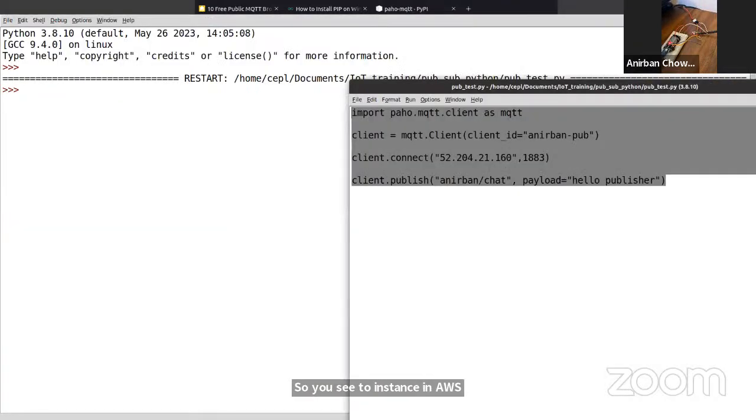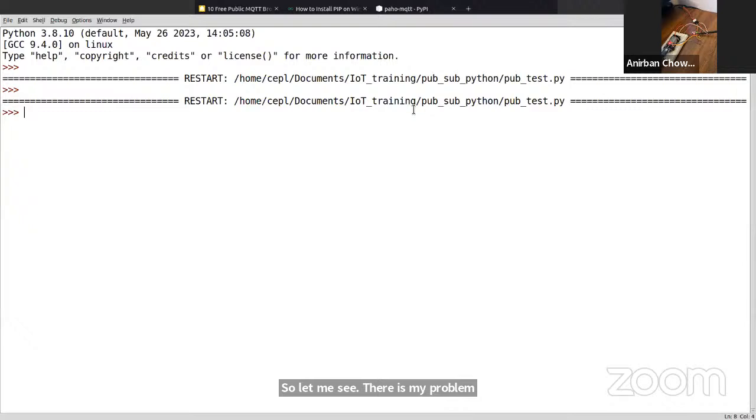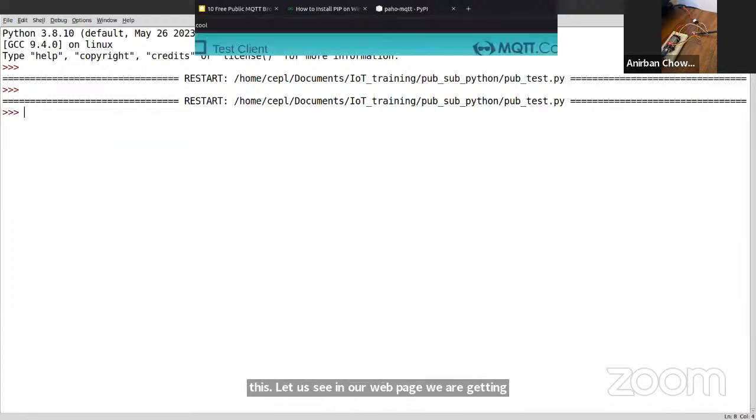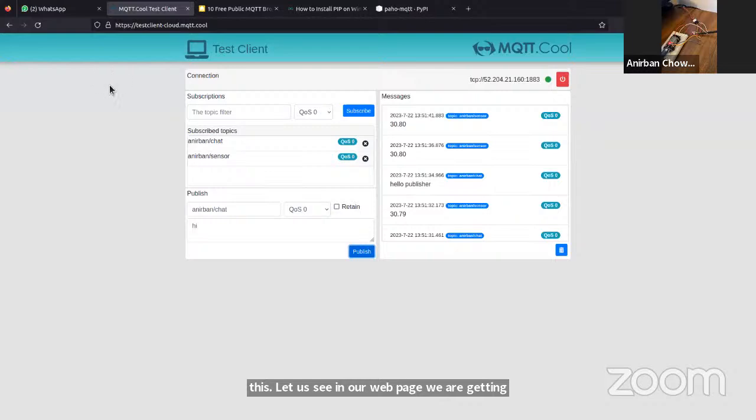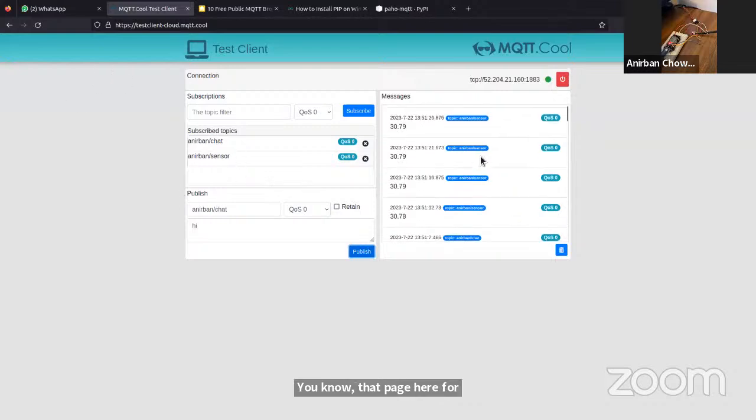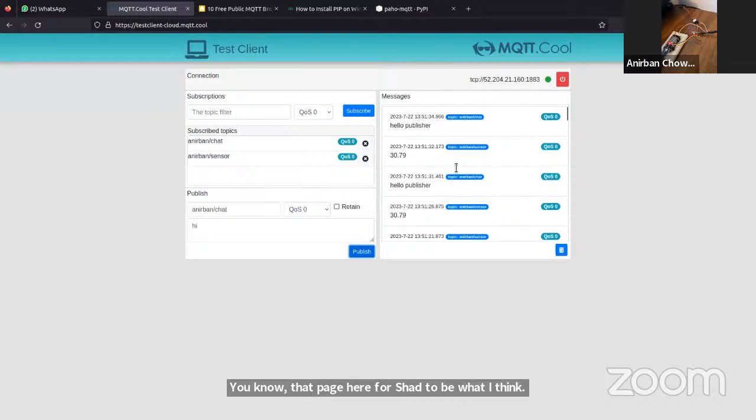So let me see. Where is my pub? Run module. I'm not getting anything. Why? Okay, there's no output from this. Let us see if we are getting something on our web page for chat. Hello publisher. See, you can see hello publisher. Everyone is able to see hello publisher.